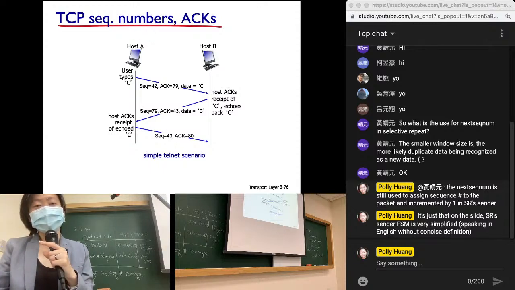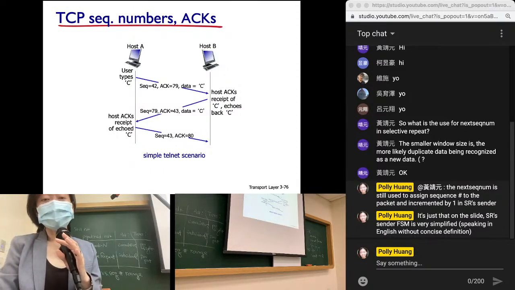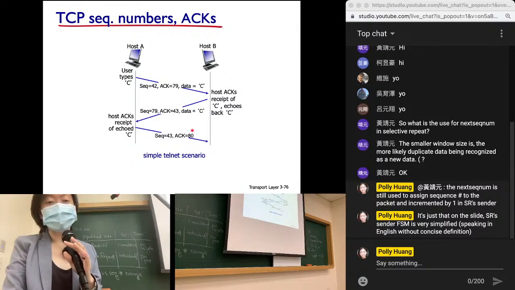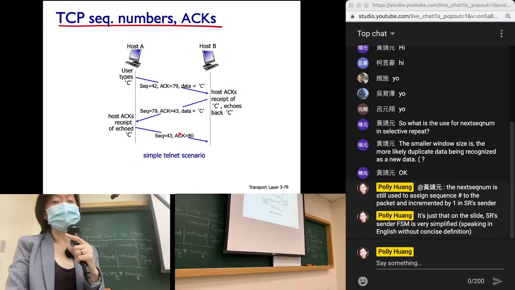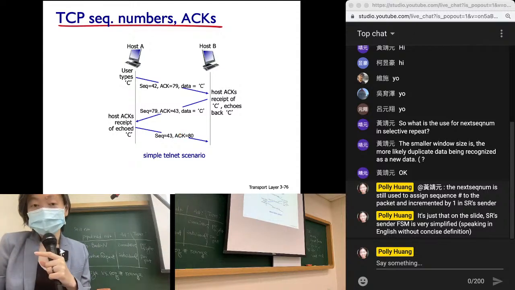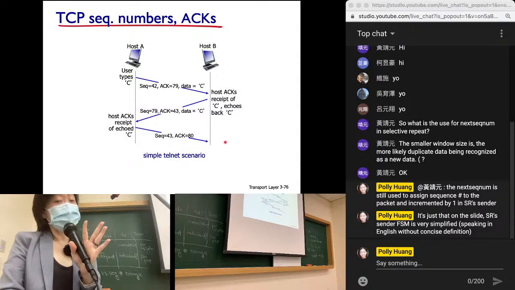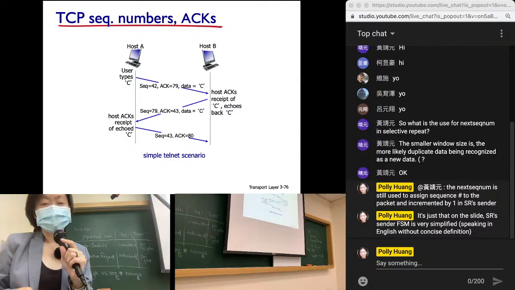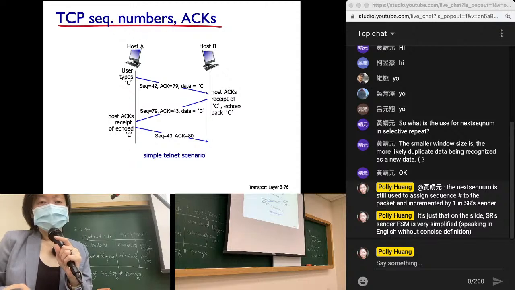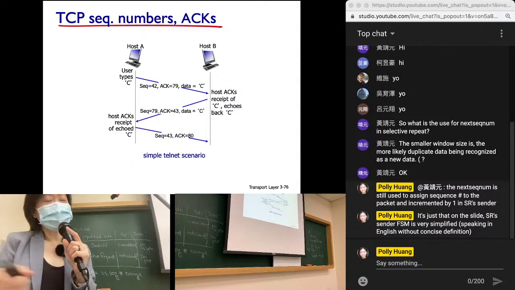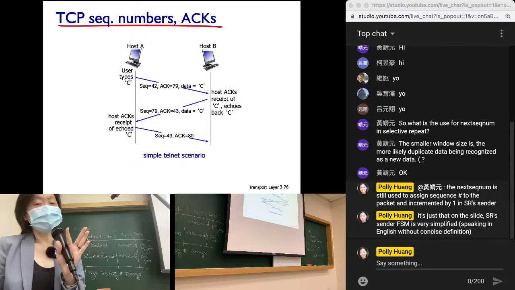Yeah, so C, C, and that's it. Okay, so the last one is essentially just to acknowledge receiving the C coming back from B. So it's not carrying data. So even though there's sequence number 43, there's no data. So when B is sending an acknowledgement back, it will be sending ACK 43, still expecting 43.